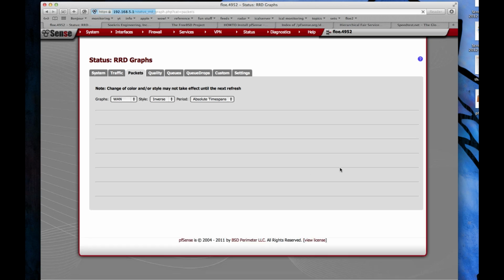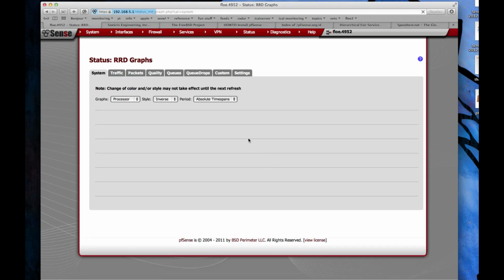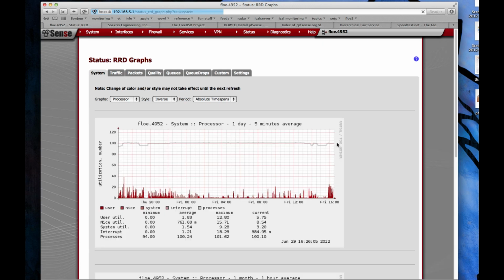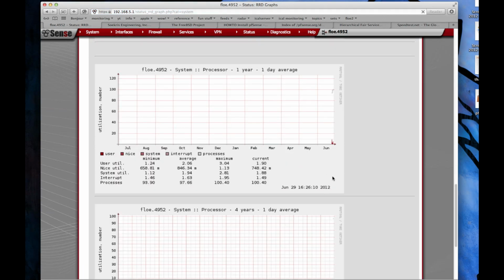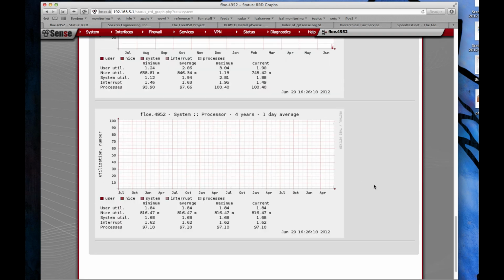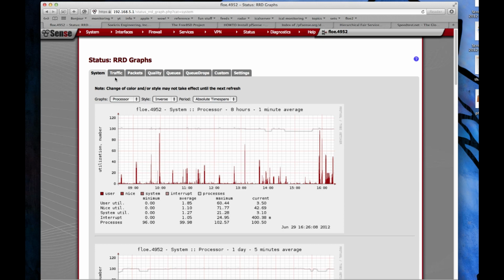We can see a graph of just packets in and out, which is one way of viewing network activity. We can also look at CPU activity on the device. And all these graphs, by the way, go all the way out to 4 years. So it's really set up for very long-term resource monitoring and capacity planning, that sort of stuff.